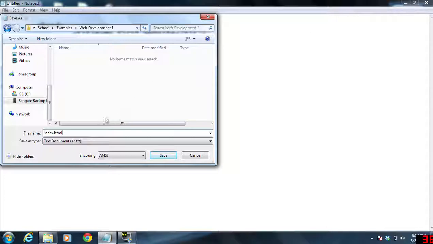Now, you can name it whatever you want, however, you have to have the .html at the end. Index is usually the home page of the website. That's why we're going to be using index. We're going to build that out more.